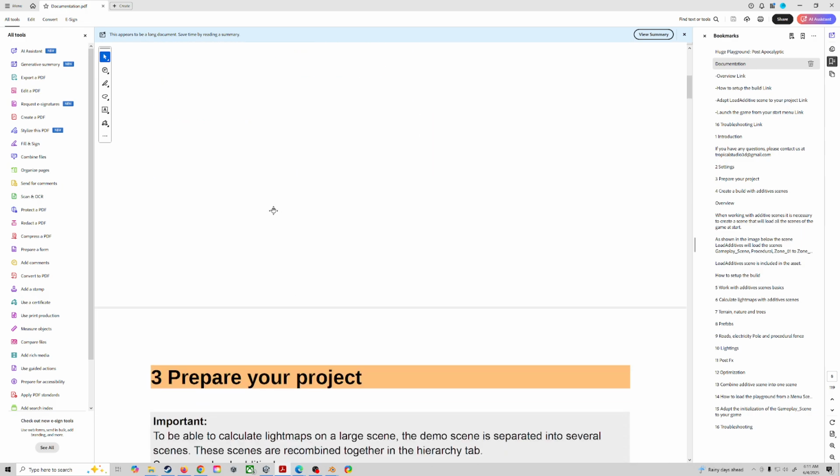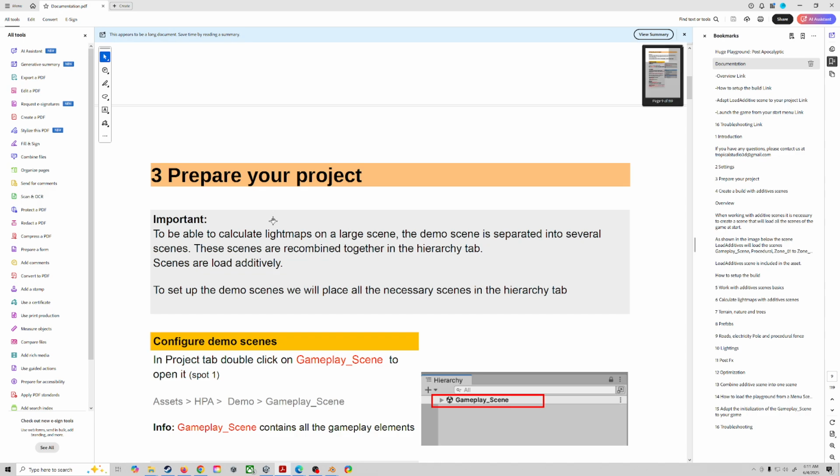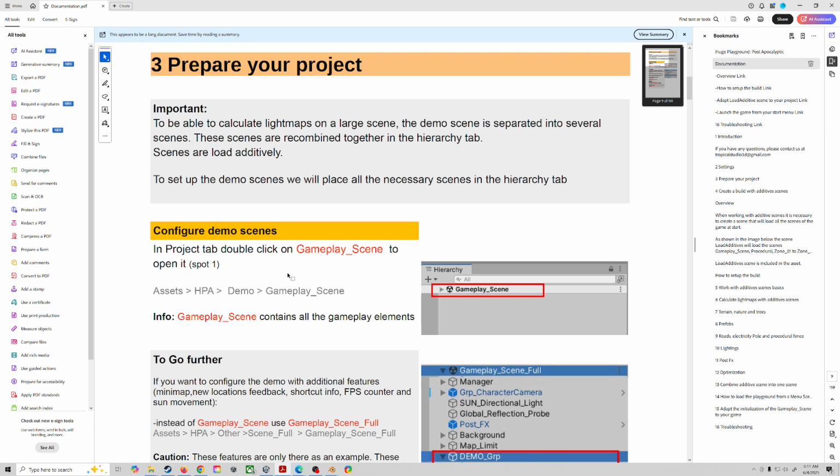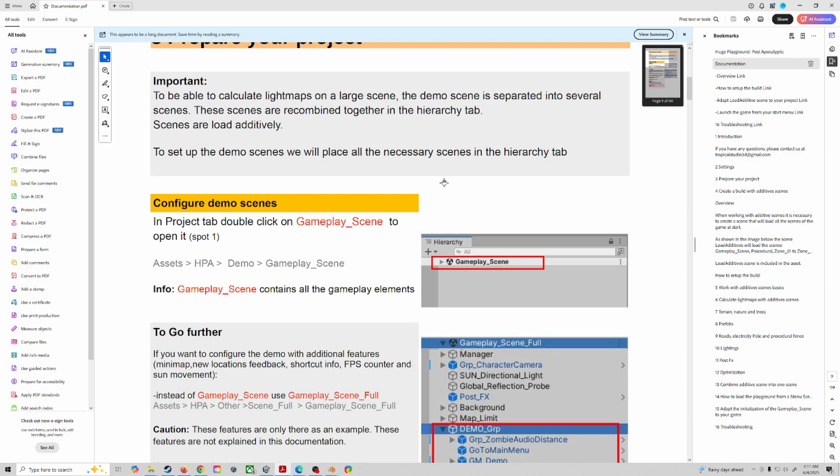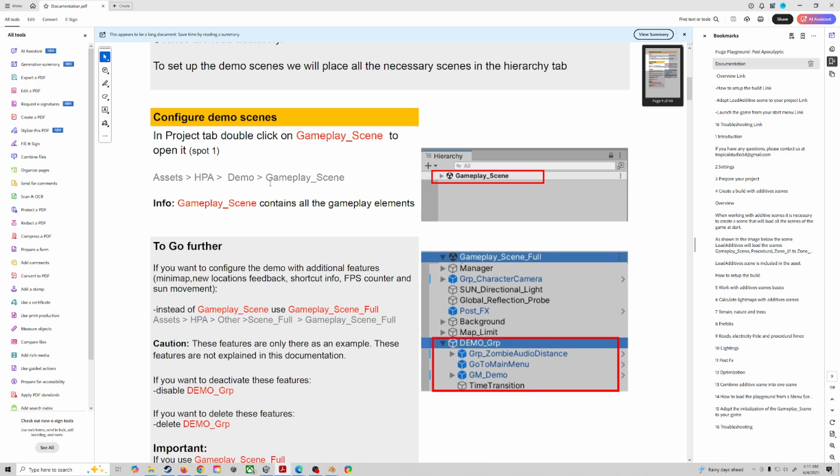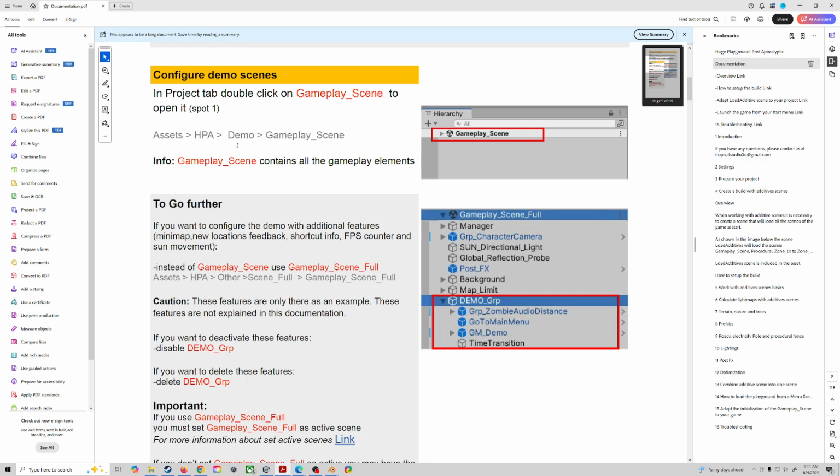Okay, step 3, preparing our project. To be able to calculate light maps on a large scene, the demo scene is separated into several scenes and recombined in the hierarchy tab. Scenes are loaded additively. To set up demo scenes, we'll place all necessary scenes in the hierarchy. To configure, in project tab, double click on gameplay scene to open it.